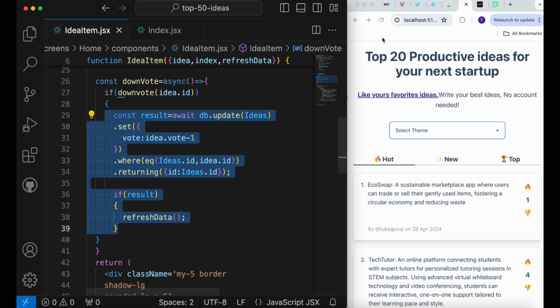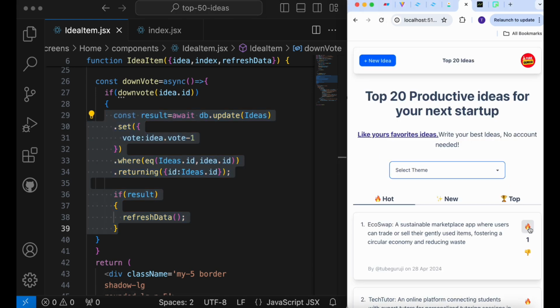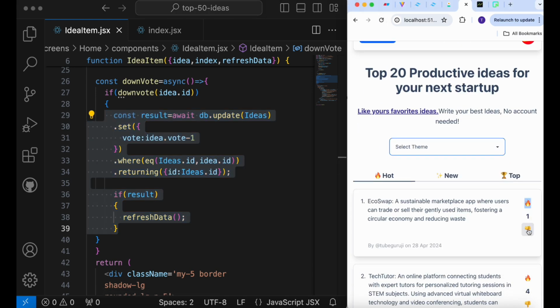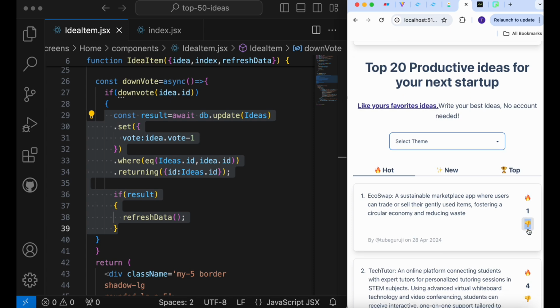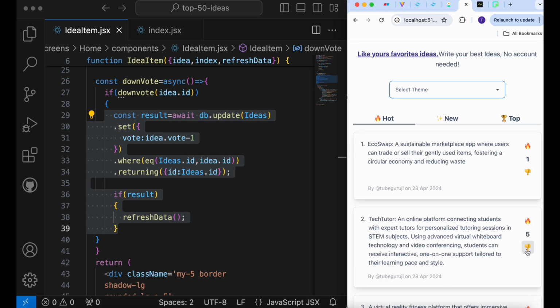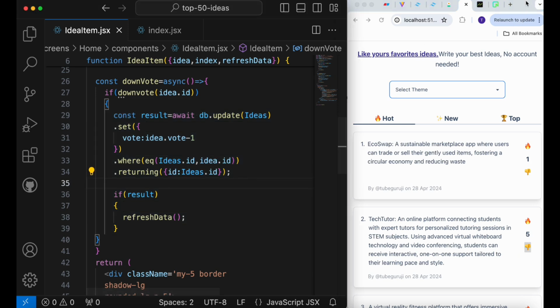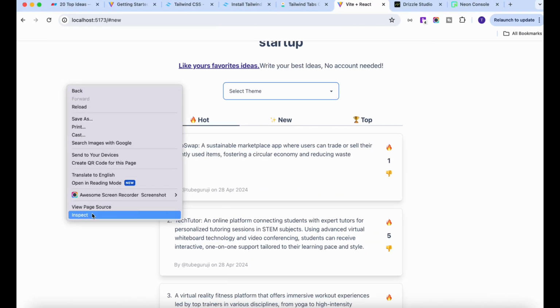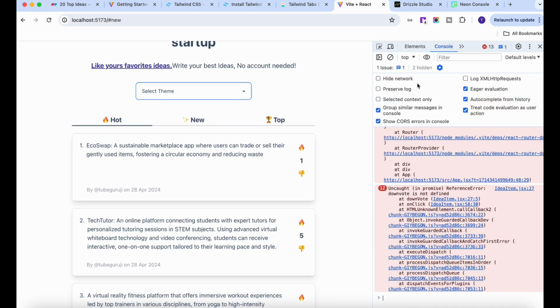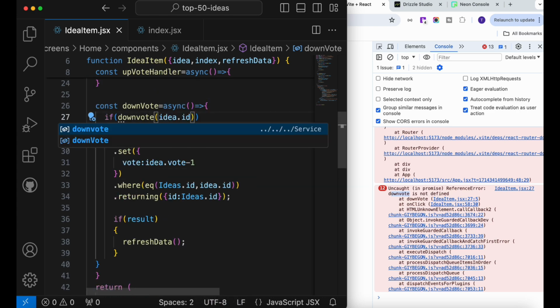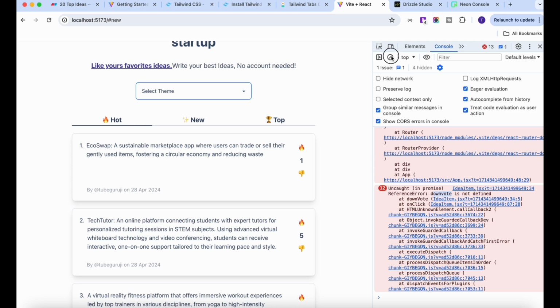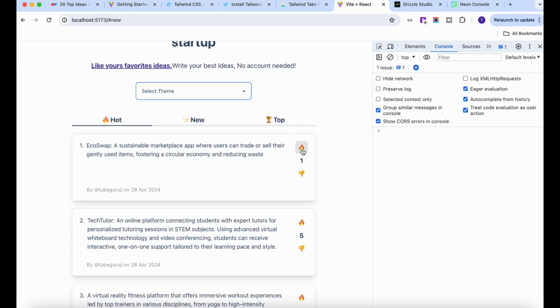Let's save this one. Let's refresh my data. If I click it, nothing is happening. If I dislike this one, nothing is happening. Let's like this button and dislike it. Nothing is happening on dislike. Wow. So let's see inside our inspect panel what we are doing. It's saying downvote is not defined in idea item 27. Make sure to import the downvote from the service. Let's clean this out and click downvote.